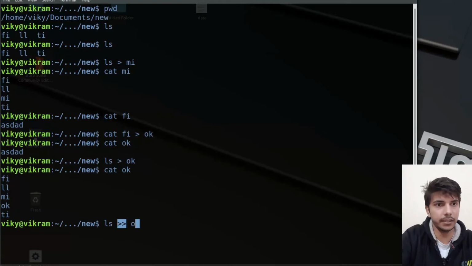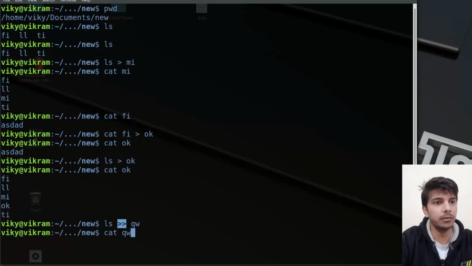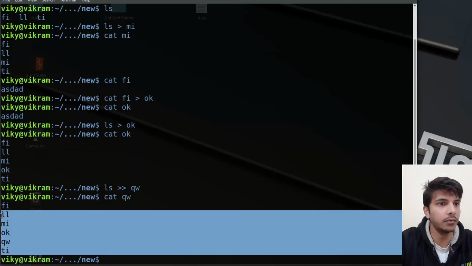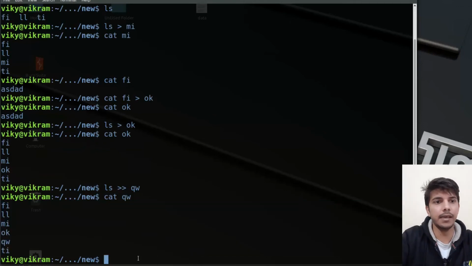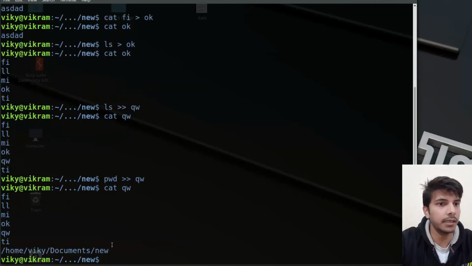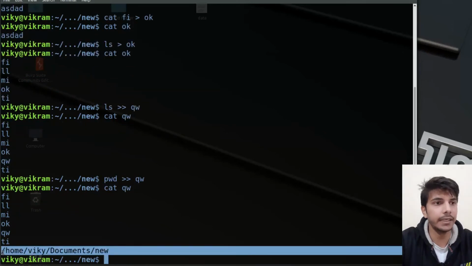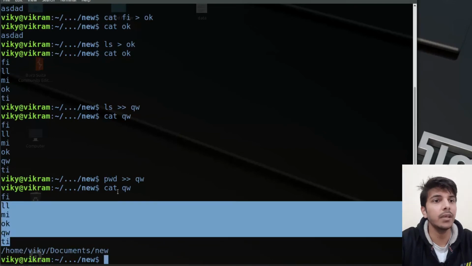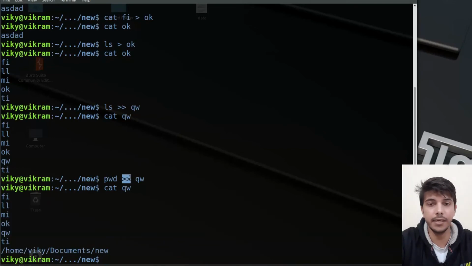Let me just change the file name to qw. If I write here cat qw, then you will see the output has been sent to this file. And if I again run it, let's say this time pwd, using the double greater than and writing the file, then if I open it again, you will see the output is getting appended instead of overwritten. So we can specify double greater than if we want to append the output.